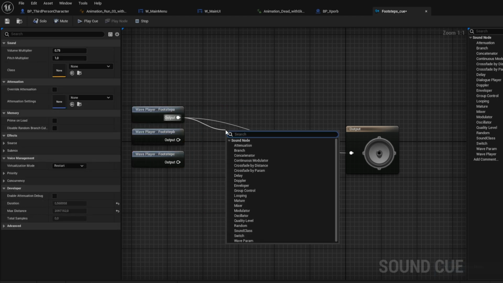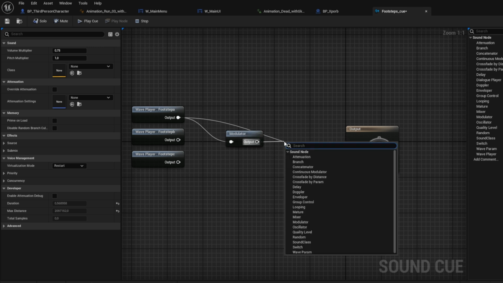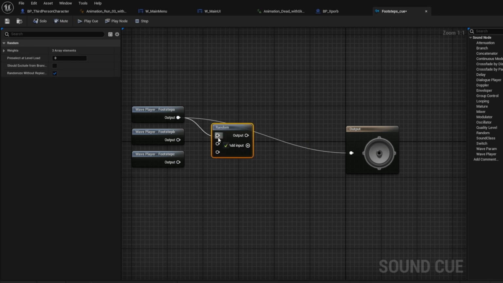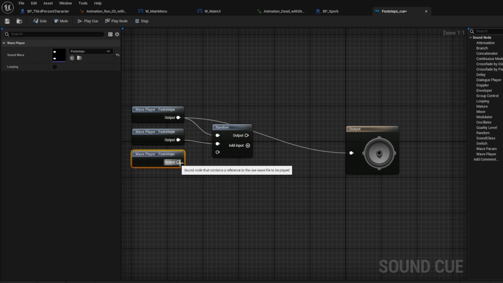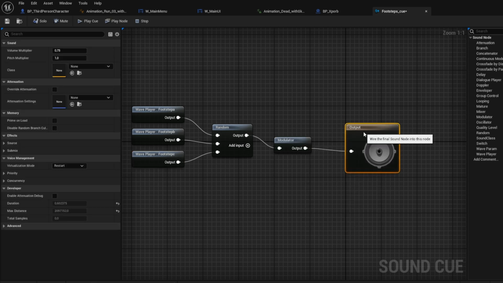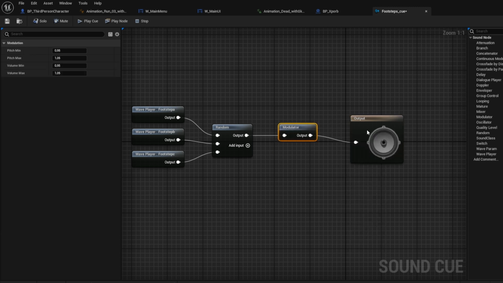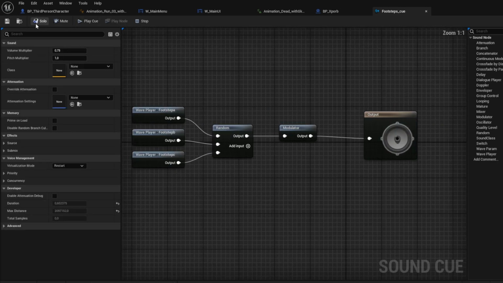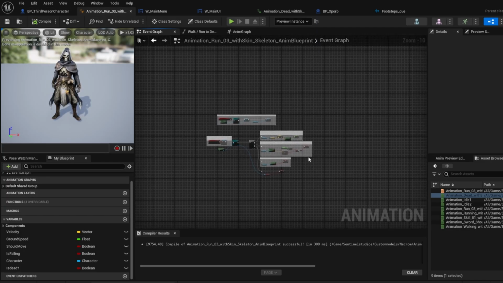So now what you want to do is put it through a modulator, put it through random. Oh, the other way around, sorry. Put it through a randomizer, so random sound, and then put it through a modulator, and then the output. The modulator will actually randomize the sound even more by changing the pitch and the volume. So this is what we'll use for our footsteps. As you can see, it's 3 different footstep sounds, and that will cause a little bit of a uniqueness in walking.